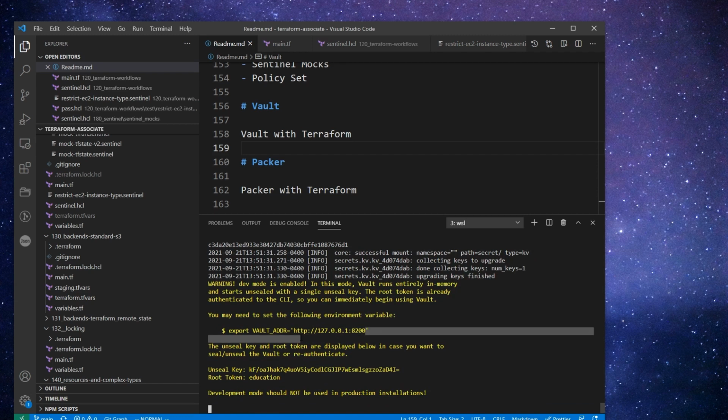It is running on this port here, so I suppose we should export that or keep this because we'll probably have to reference it somehow. Notice we have this unseal key. So the unseal key and root token are displayed below in case you want to seal or re-authenticate. Development should not be used in production.